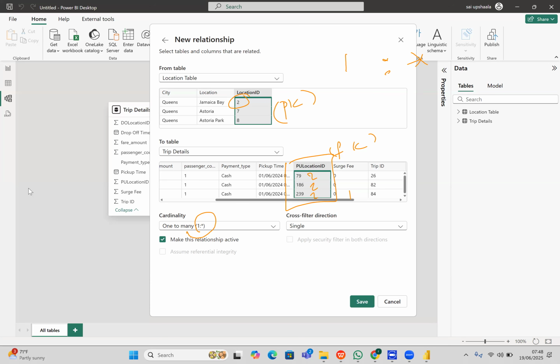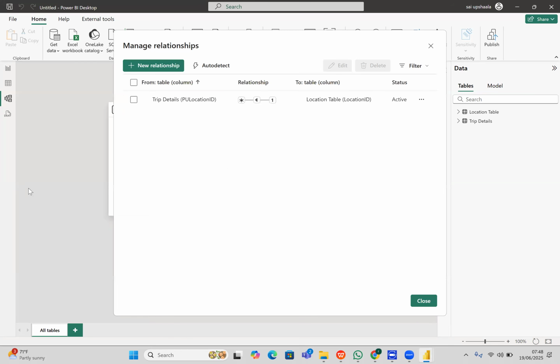So Power BI is a very intelligent tool. It is taking that. Otherwise, you must be able to understand. Sometimes Power BI will not give a particular relationship. You should be able to understand whether it is correct or not. Okay, it is correct. Just click on save. Now the relation has been established.